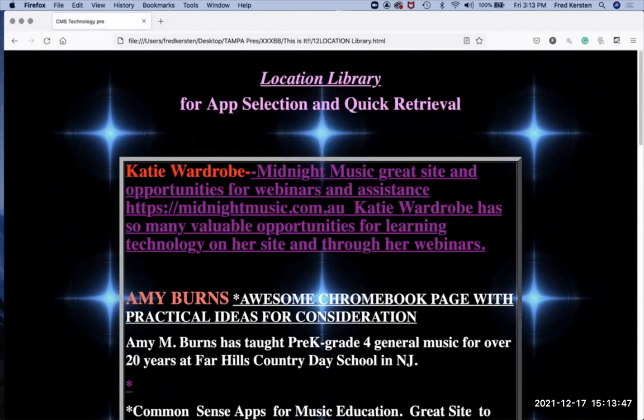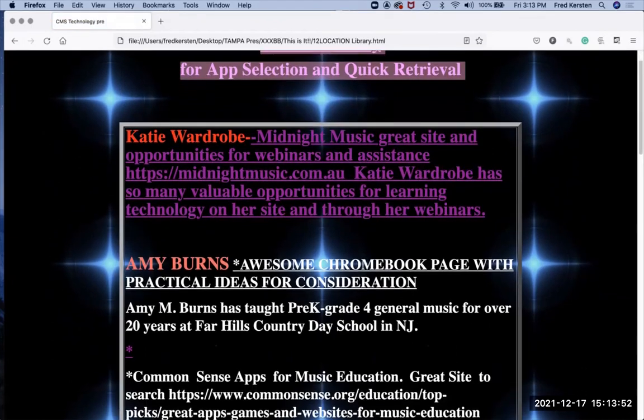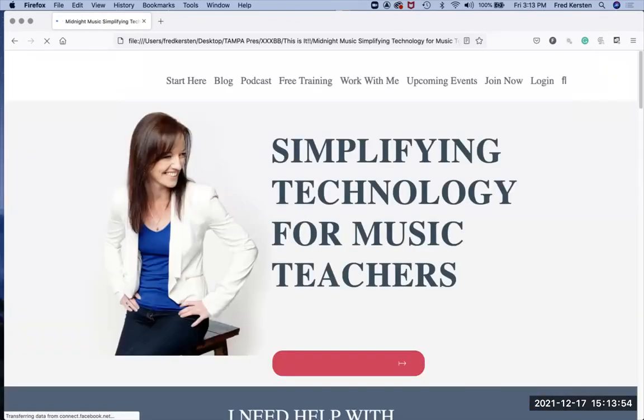So, location library for app selection retrieval. I've given you a lot of information that's available to you. Two sites I would recommend highly to you.